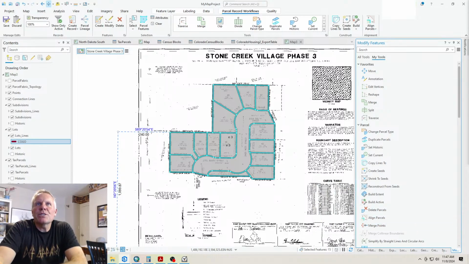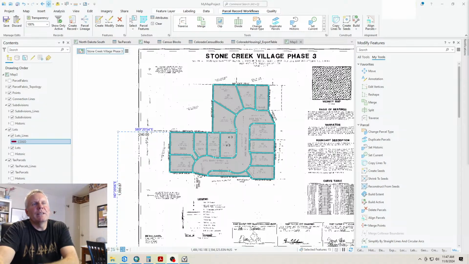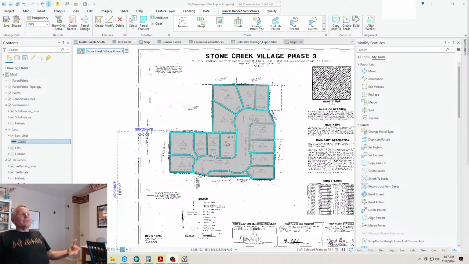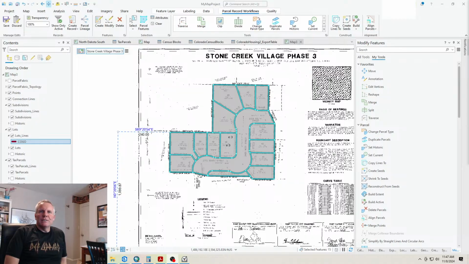Anybody have any questions? Again, if you're here at the beginning, I show the curve data and the legal description of the subdivision boundary at the first. So try to be here on time when I start streaming, and then you can get those screen grabs.